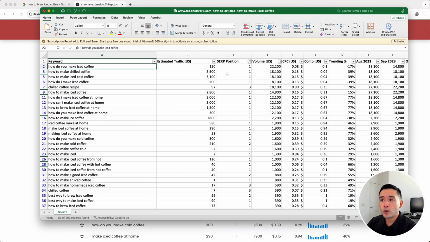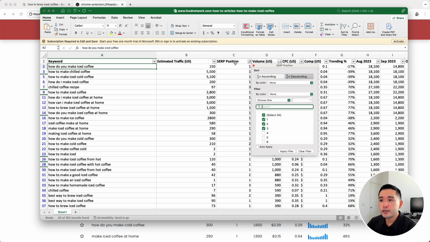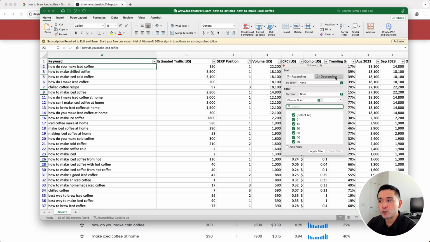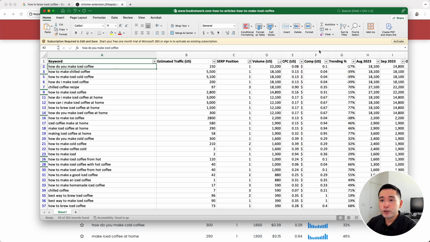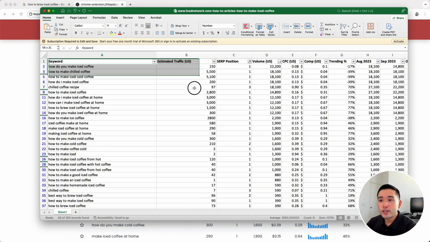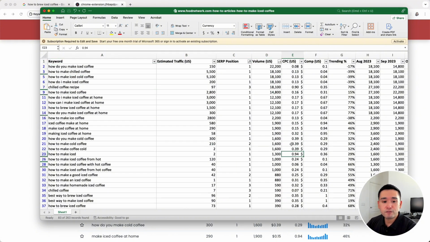So what I did was I filtered all of the keywords by the SERP position. So I only want to see the keywords that are ranking between 1 and 3. And I also sorted those keywords by the average monthly search volume in descending order. Now we could view the top ranking keywords that have the highest average monthly search volume. So this filtered list will help us identify the best keyword for our new blog page.